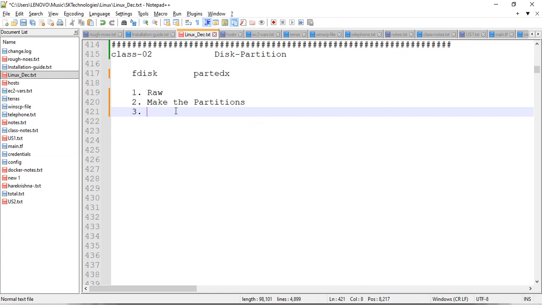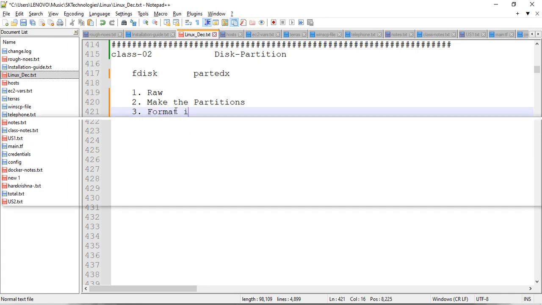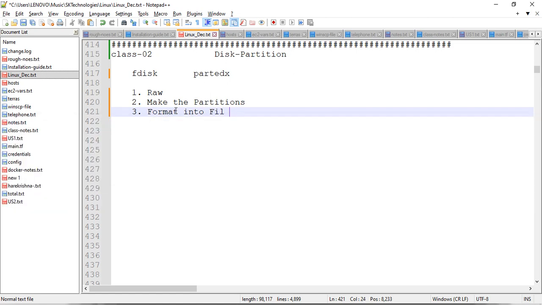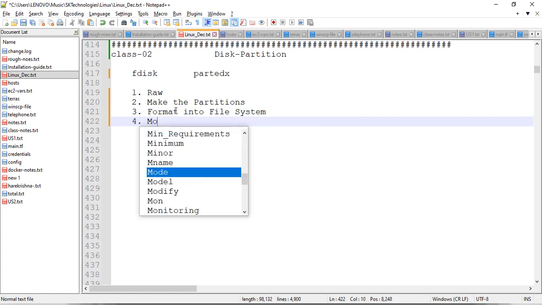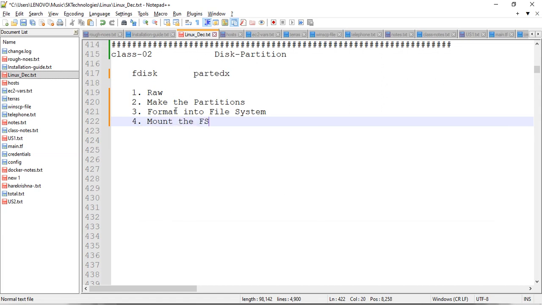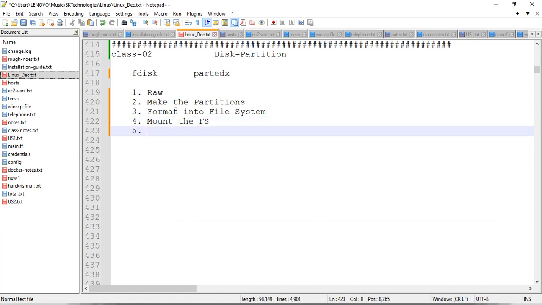Even if you create the partitions, you cannot store your data yet. Then you have to format it into a file system. There is a term called file system, which we will discuss later, don't worry. After that, mount the file system, and thereafter you can go and use it. Before that, you can validate. This is the ultimate goal, guys.